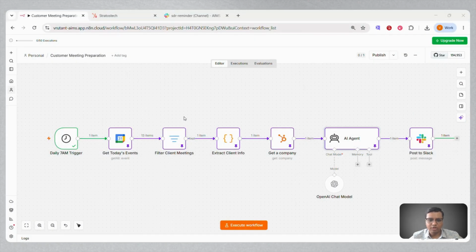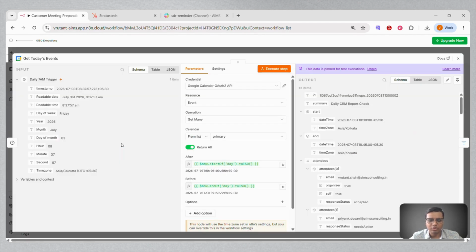Now the workflow that we have built gets triggered every day in the morning at 7 a.m. So this is where we have created that trigger node to execute at 7 a.m. every morning. As its first task, it gets all the events of that particular day from your calendar. So you need to integrate your Google Calendar over here.